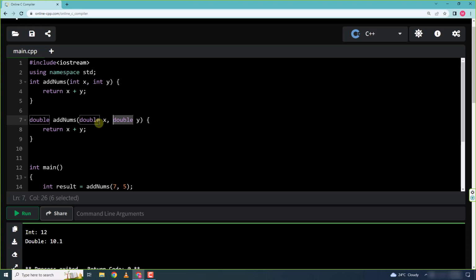As long as the number or the type of parameters are different, multiple functions can have the same name. See, this is double, this is int, both are different, correct? So as long as the type of parameters are different, the functions can have the same name. So this is called function overloading. I hope this is clear.